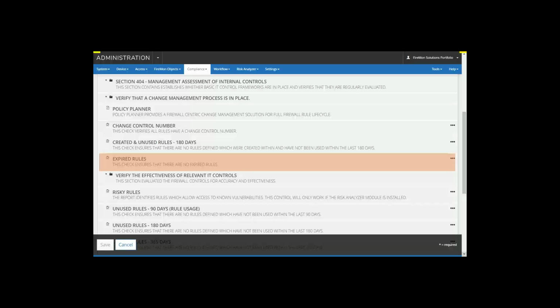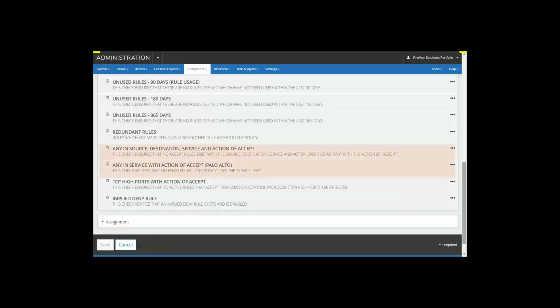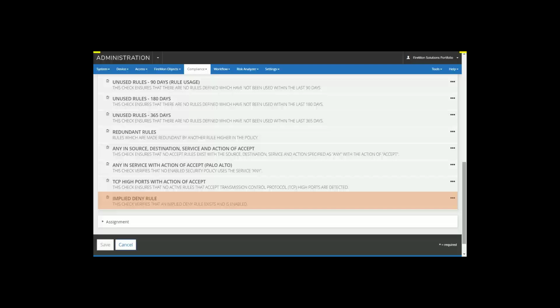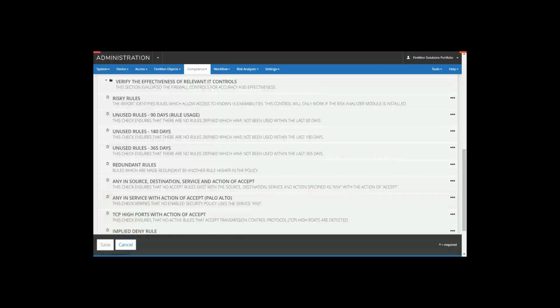There are also checks for overly permissive rules, ones that have any in either the source, destination, or service fields. A check to verify implied deny rule is in place, as well as controls to detect rules that permit services exploited by known vulnerabilities, assuming you have the Risk Analyzer module licensed. Now here's a quick look at the controls inside that SOX assessment.